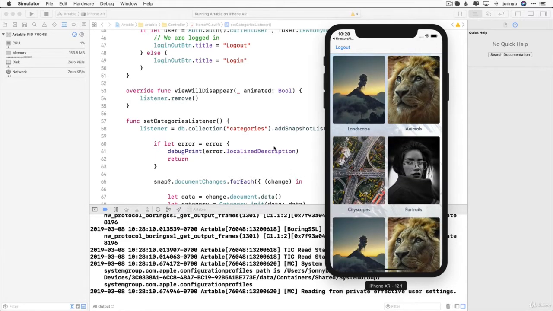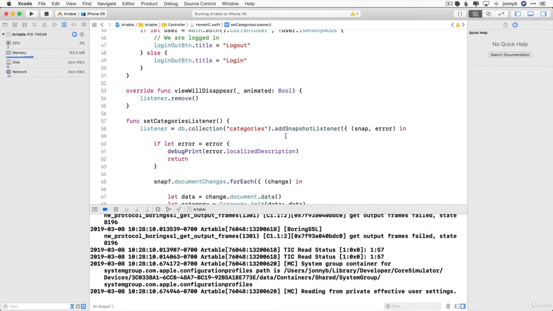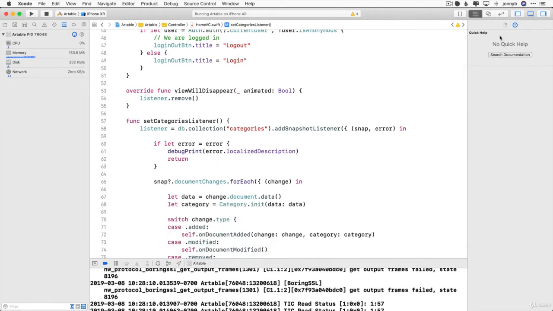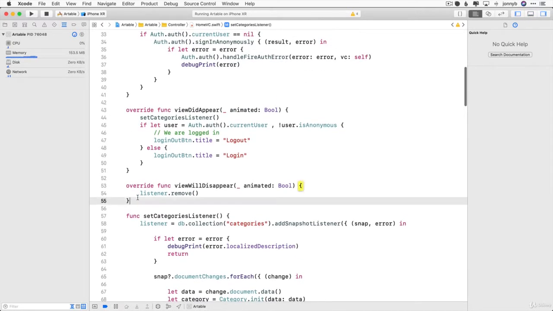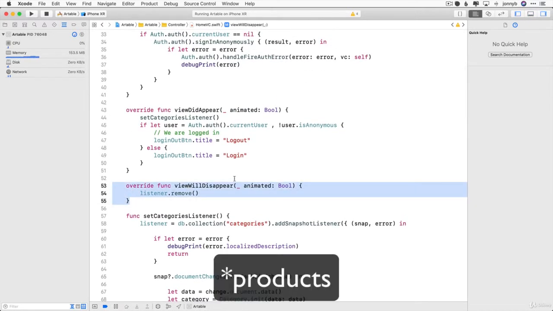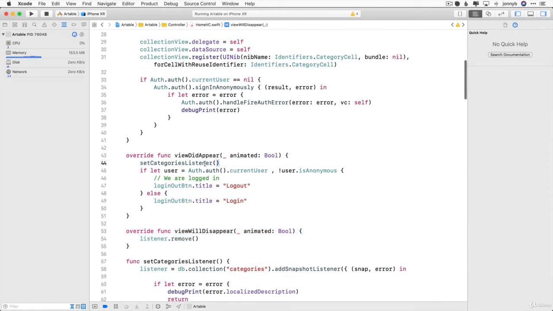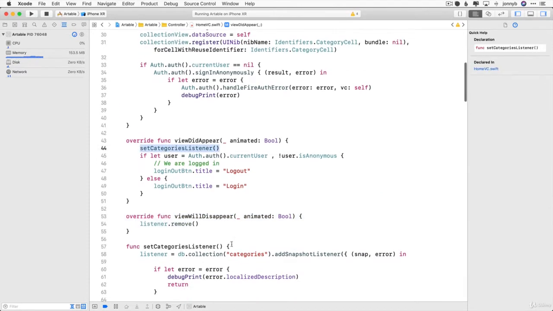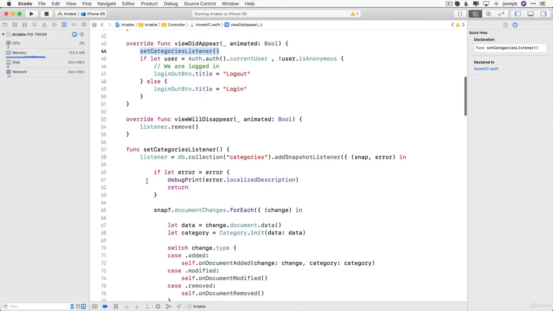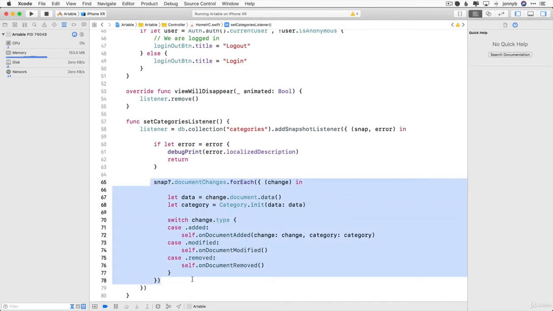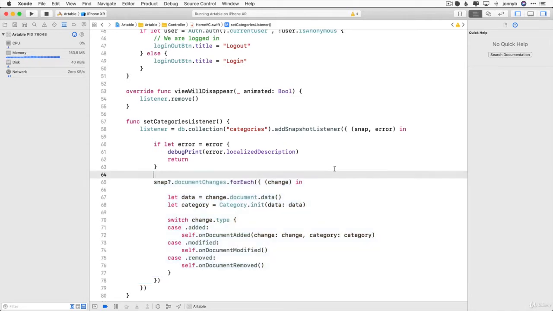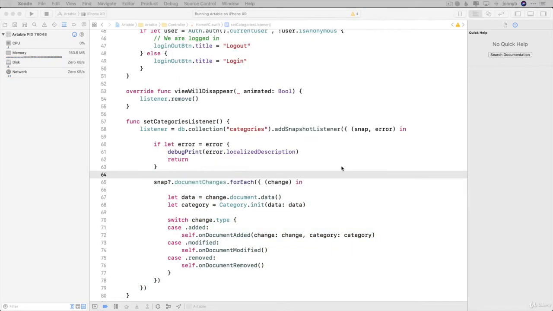So why is that? Well, if we take a look at our listener, we remove it in viewWillDisappear after we go to the categories, and then we add it back in viewDidAppear, which then goes through and does everything in here. And that's why we are getting double the categories. Now this is in line with Firebase recommendations.